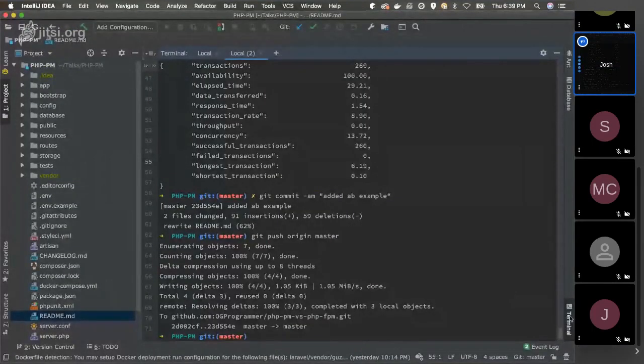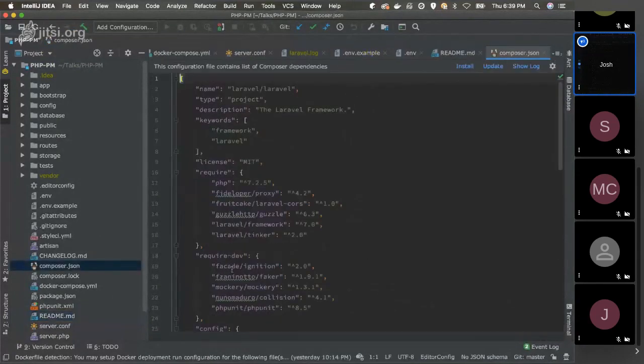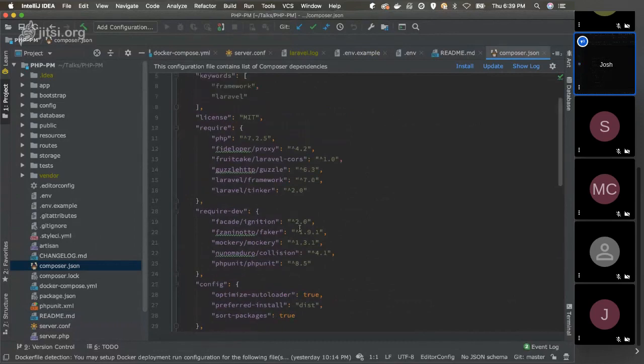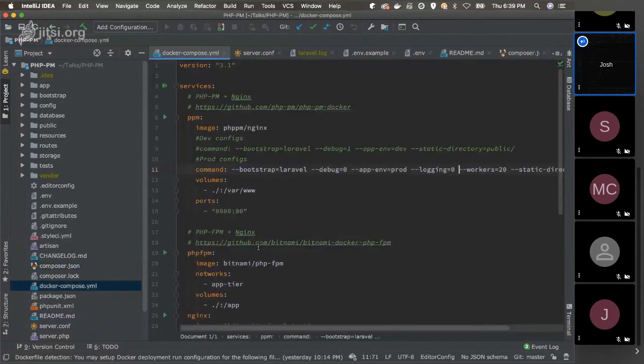So here you have the Laravel application that I just loaded, which has PHP 7.2. It looks like I thought I was using 7.4, but I could be wrong. I could be using something like 7.2. That's probably just because I'm using 7.3 locally. But you can see I've got Laravel 7.12 installed here. This is the docker-compose.yml. This is what's using the PPM Nginx, and this is also what's using the FPM.